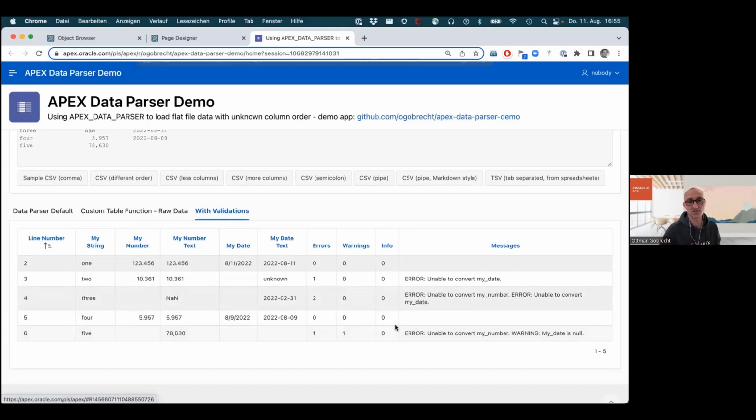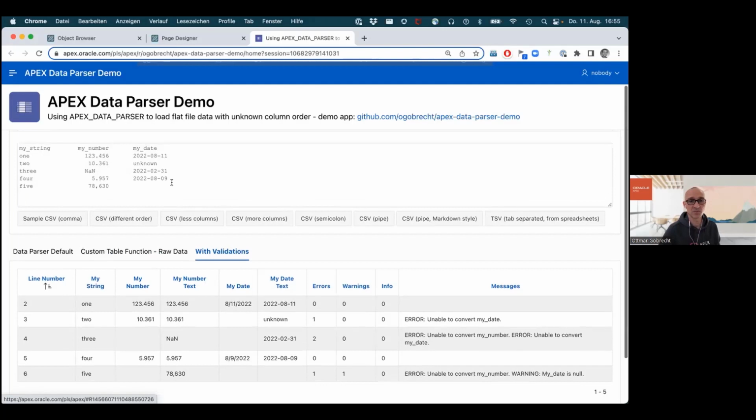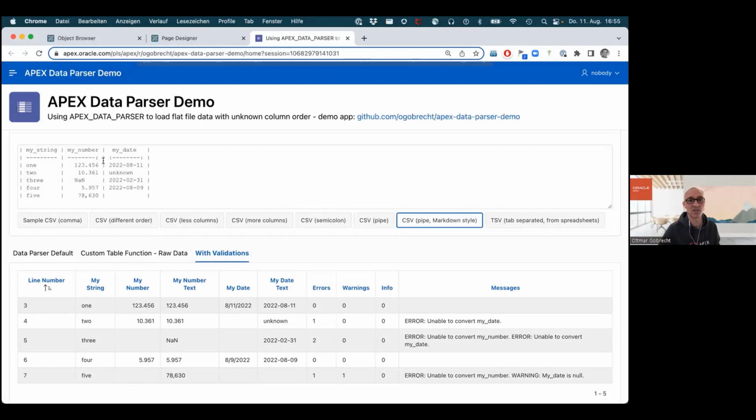That helps you load flat file data in various formats with one pipeline table function, and gives you the possibility to bring in data in different formats. Like I showed you before, you can use this markdown style, this CSV pipe style, a semicolon separator, everything works with this pipeline table function. If you are interested in how I implemented this, this demo app is available on GitHub. Inside this demo app is also an installation script for the file parser package, which contains the two pipeline table functions. So everything you can look up.